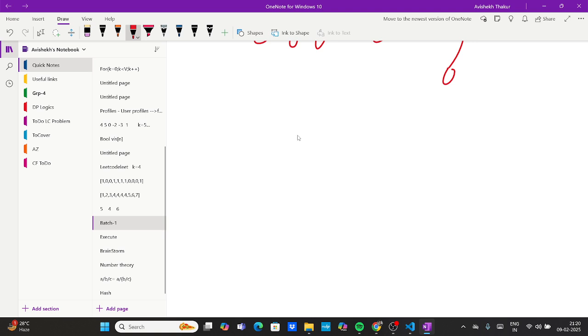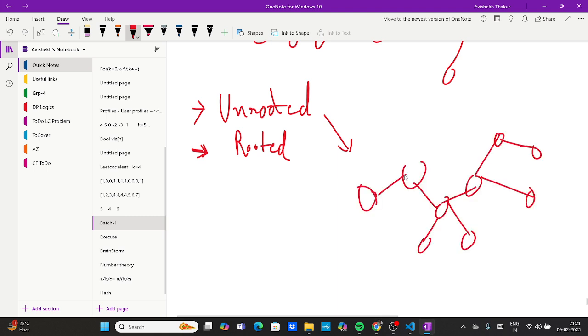Okay, so these are just some terminologies of trees. Now, I just told you, we will be dealing mainly with two kinds of trees. First is unrooted, second is rooted. Okay, let's come to unrooted. Unrooted is, you're just given some random tree. Okay, this is a tree. Don't think a tree is only of this structure. This is also a tree because it is following all the properties we just discussed, right?